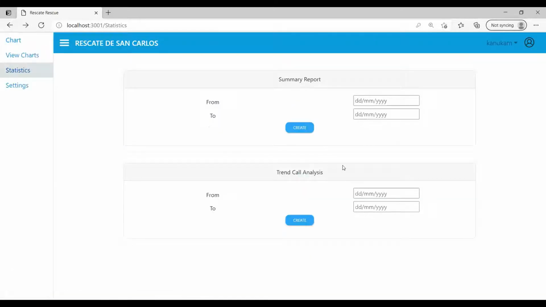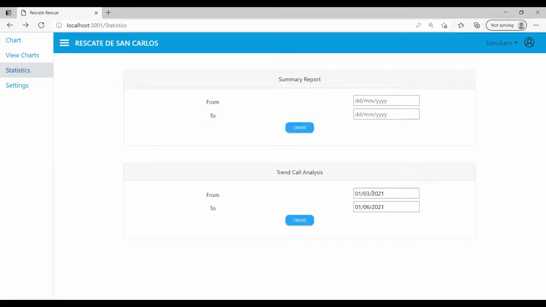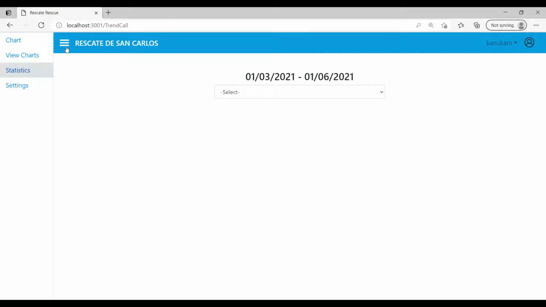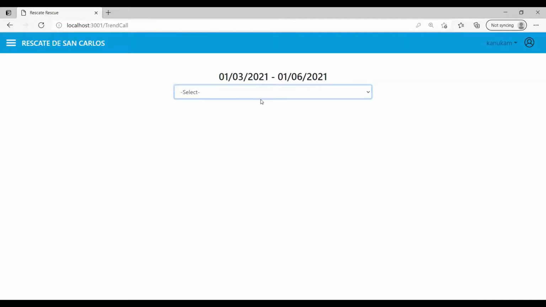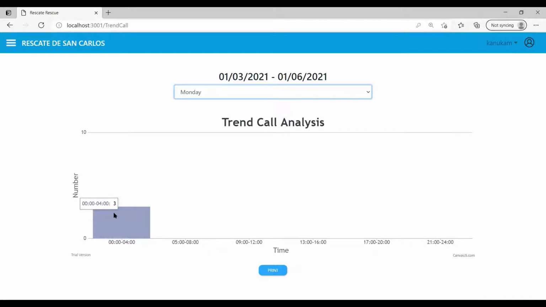Next, I will toggle to the trend call analysis. This is where patient charts, the call volume can be summarized for a given time range. So here I am entering 2 dates, and I can get the call volume for certain days. So as you see here, there's 3 calls in between 0 and 4 at UTC. Next, we will be discussing the create chart section.